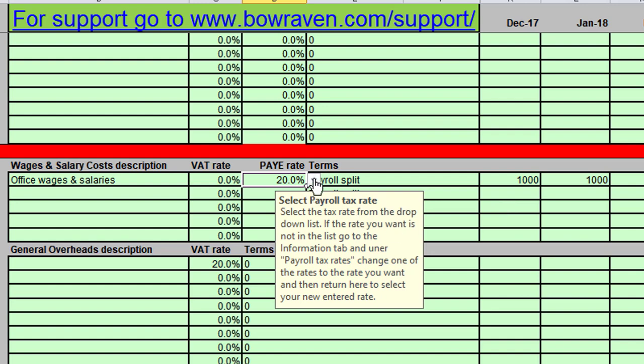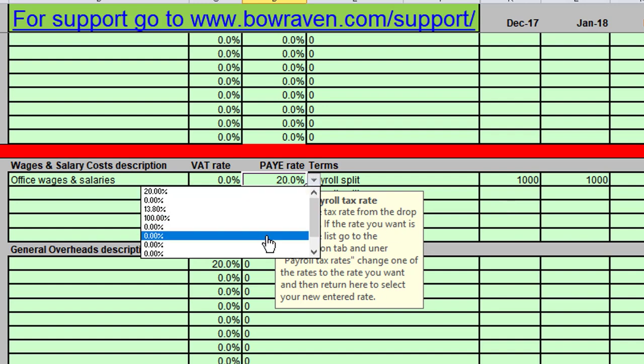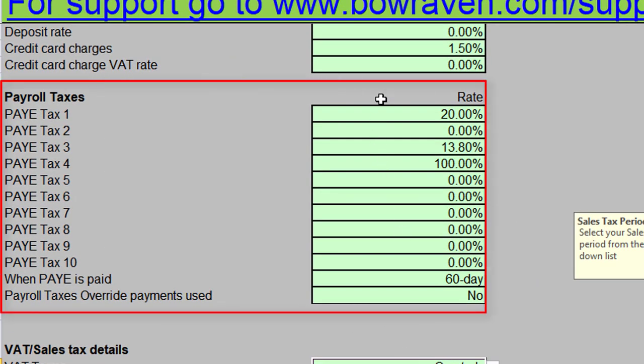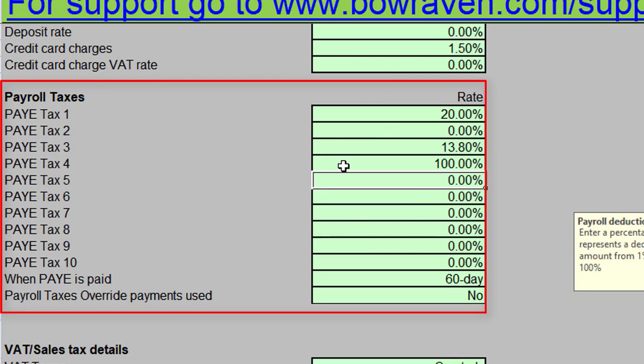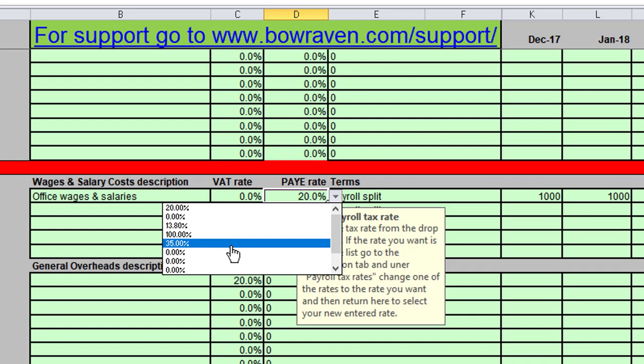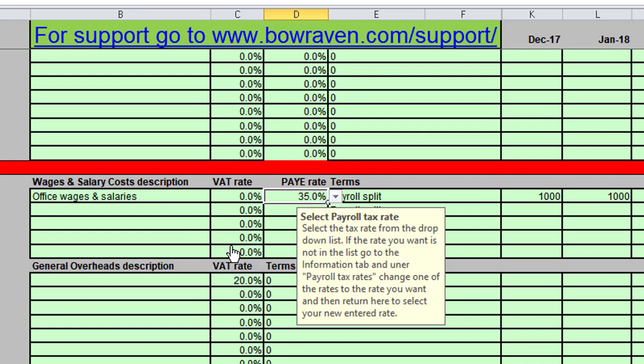Just quickly as an aside, if the rate you want to select is not in the drop-down list, go across to the Info tab, and here we have a selection of rates. So you can change one of these rates, and let's put in, say, 35%. Jump back here, and then you have the 35% to select. So we can select 35%. So what that will do is it will take 35% of the £1,000 as being relating to tax, and the balance, or 65%, as the net pay.